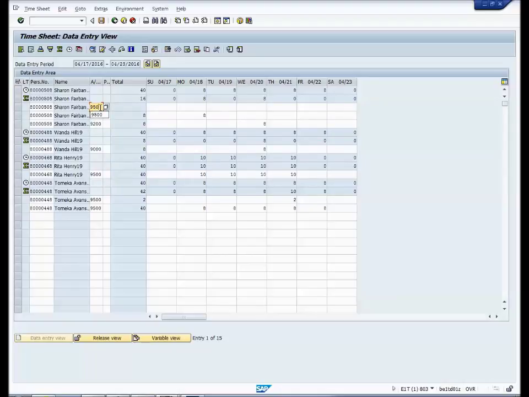Notice Sharon has recorded approved leave on Monday and sick leave on Wednesday. Therefore, the system assumes time worked on all other expected work days based on the employee's infotype 0007, planned working times. To enter the additional 2 hours of time worked for each day that she worked, click in the Attendance Absence Type field and enter 9500, time worked.